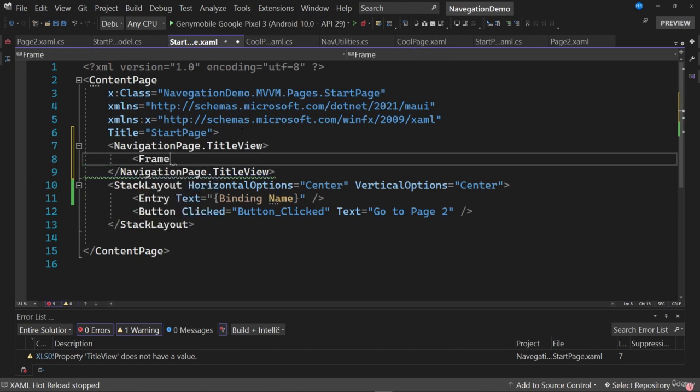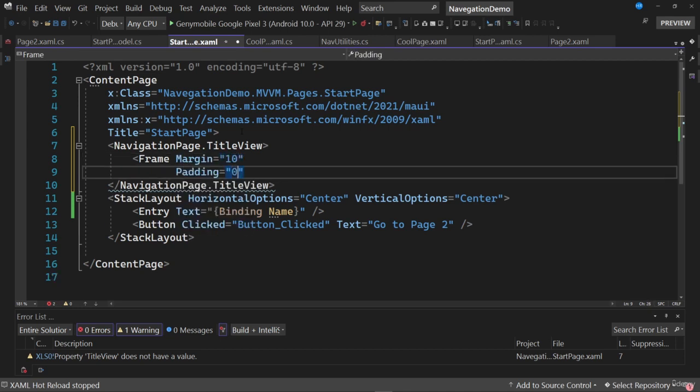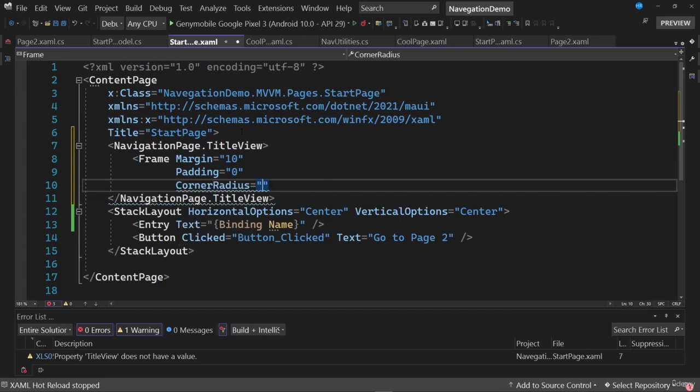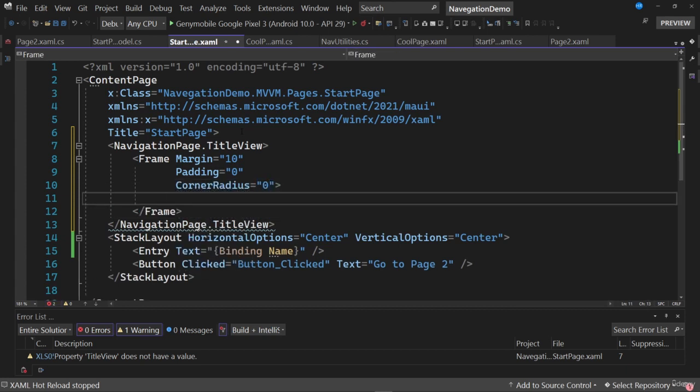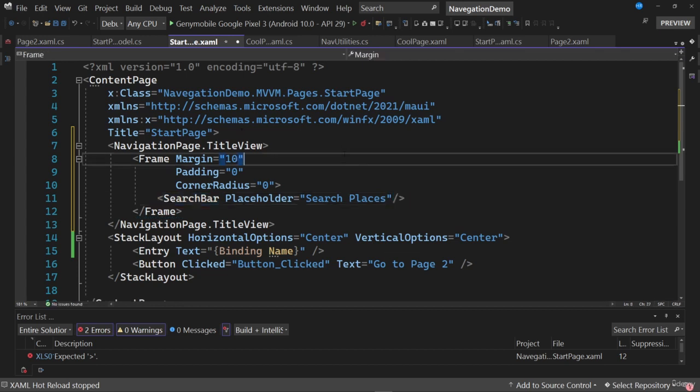In my case, I'm going to add a frame element. I will specify a margin equal to 10, a padding equal to 0, a corner radius equal to 0, and inside the frame I will add a search bar with a placeholder equal to "search places" to give the user an idea of what to enter.